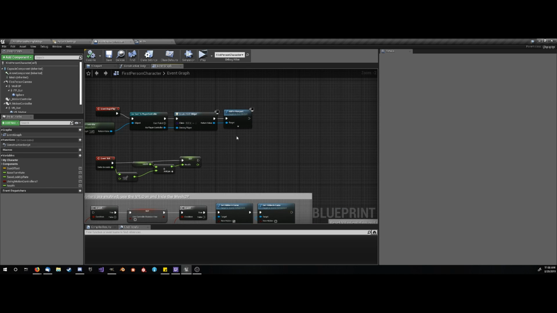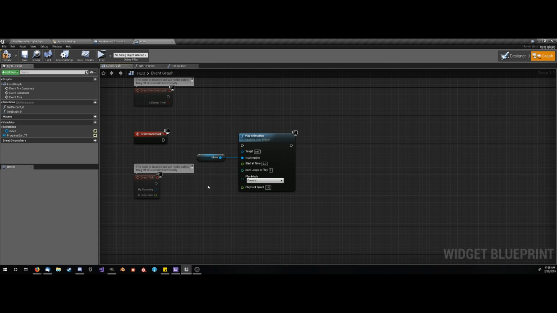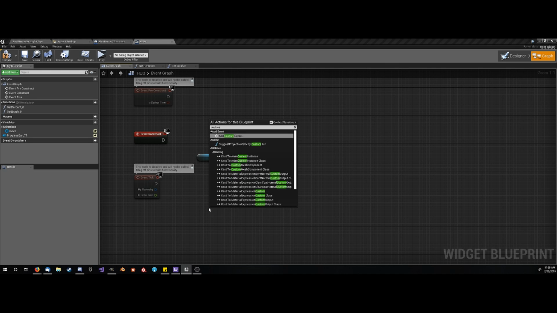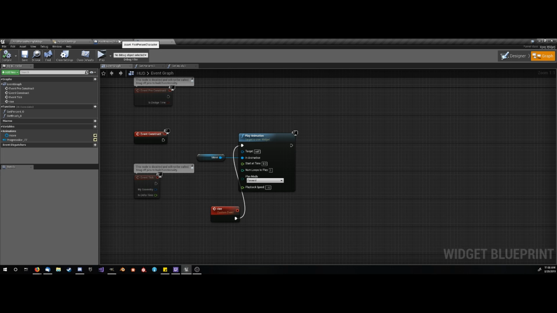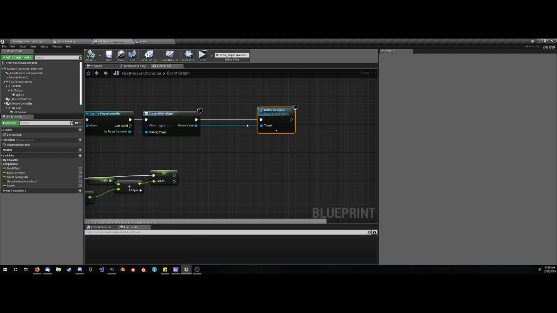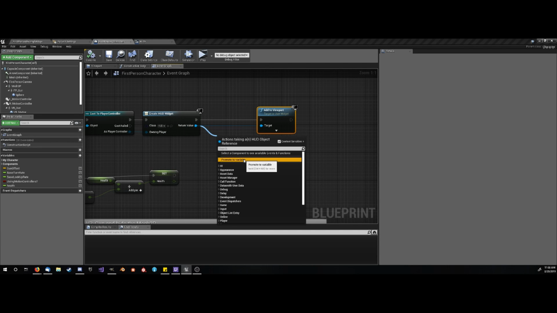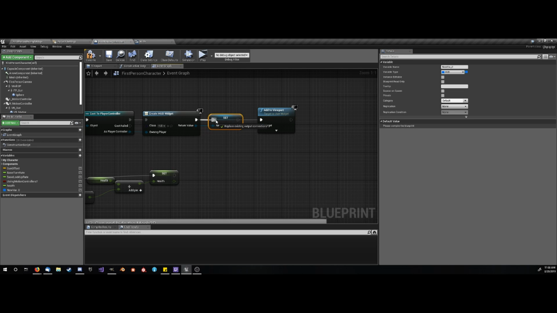So we can also pass in a custom event from the character. So let's actually create a custom event here. We'll call this rise, and plug that into the play animation. Now if we compile that, go over to our first person character, we'll need to make one change. Here we want to promote this to a variable and hook it up like so. And then we can call this HUD.